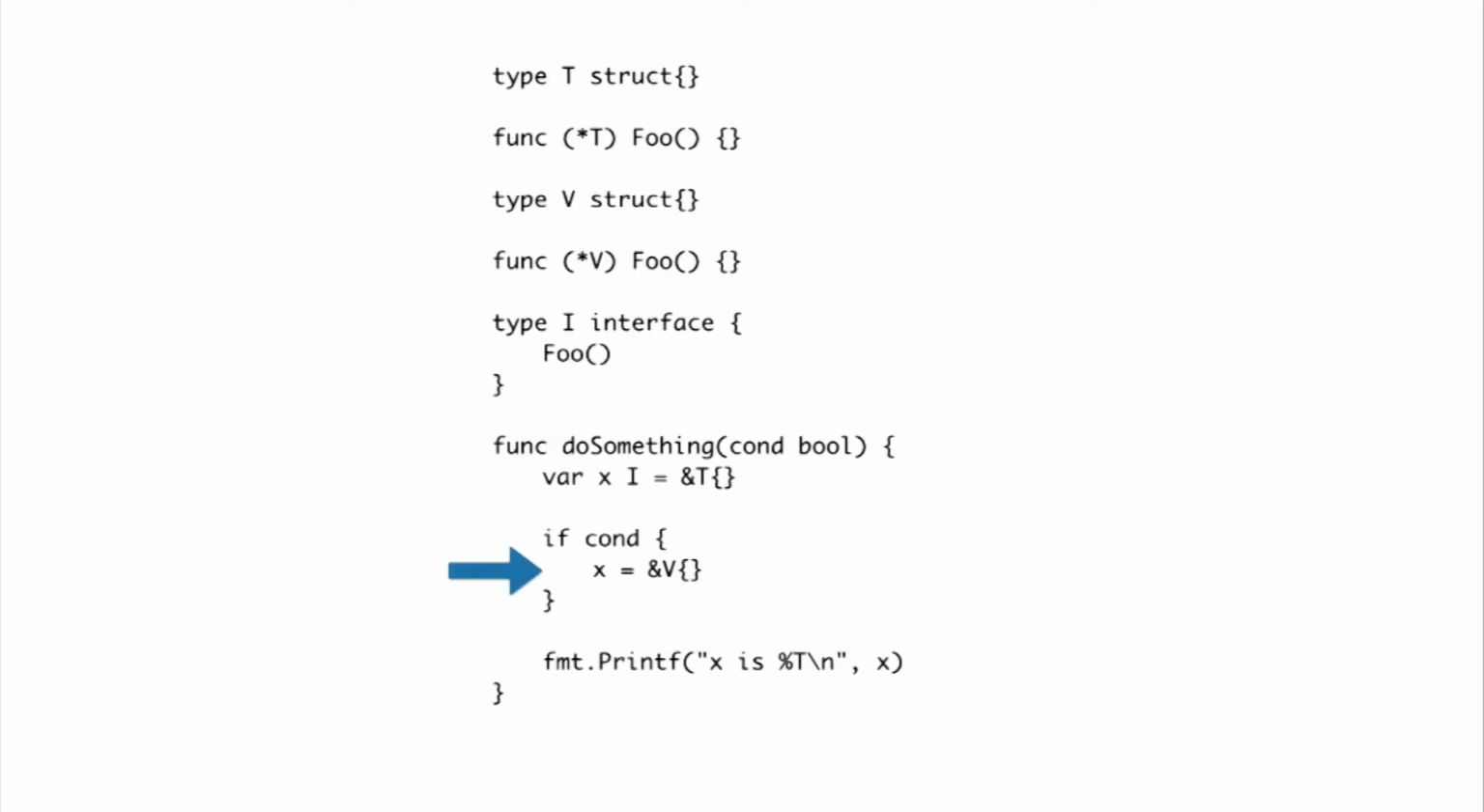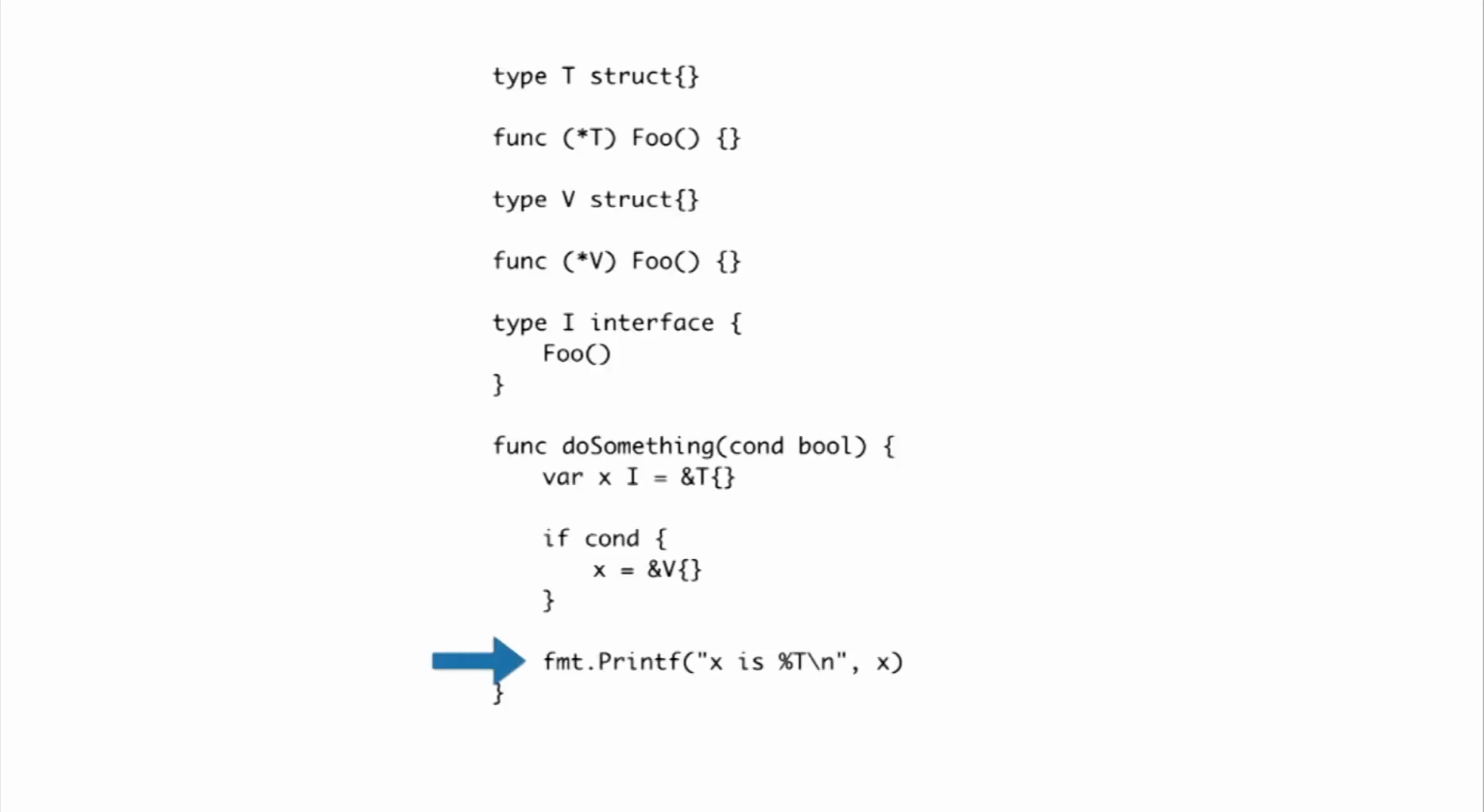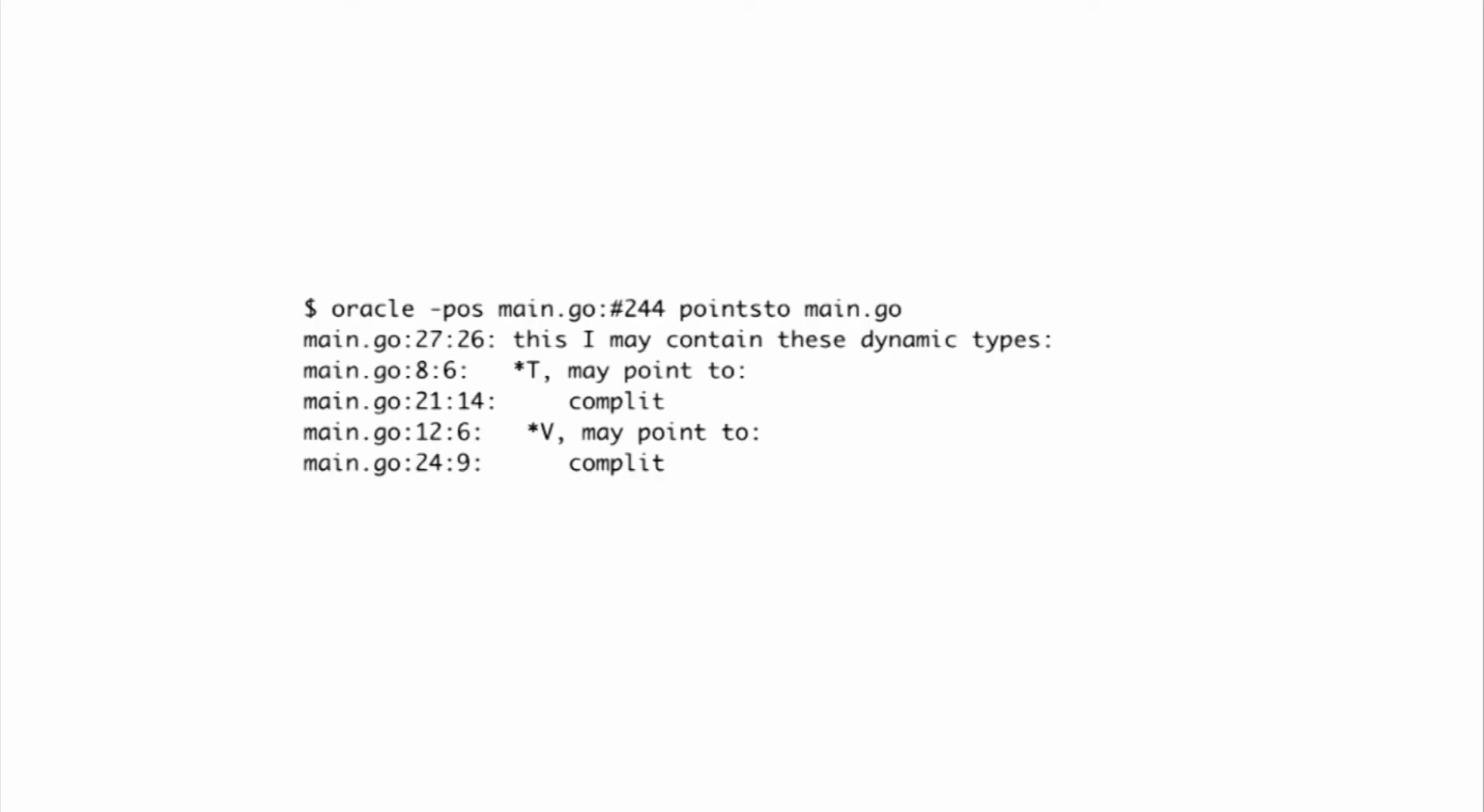Now, if we do the same thing and call it down here where it gets overwritten, it can only be v, and again, points-to tells us that. But now at the bottom, if we try to figure out what's in x, and we call it at this location, depending on the value of our condition, it could be either pointer to t or pointer to v. And we call that, it tells us it could be either one.